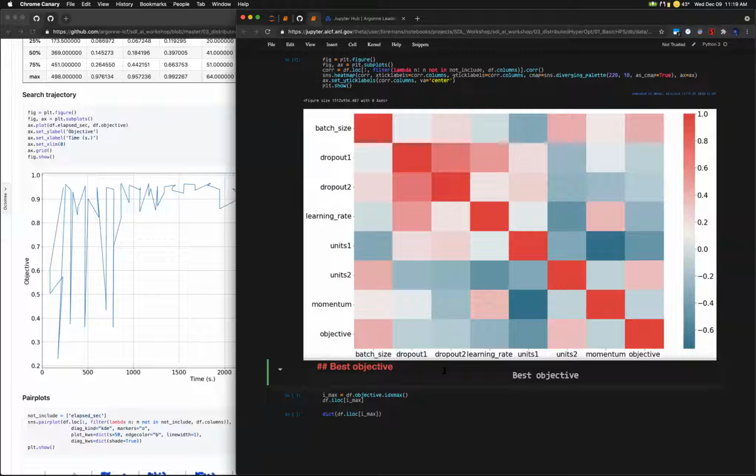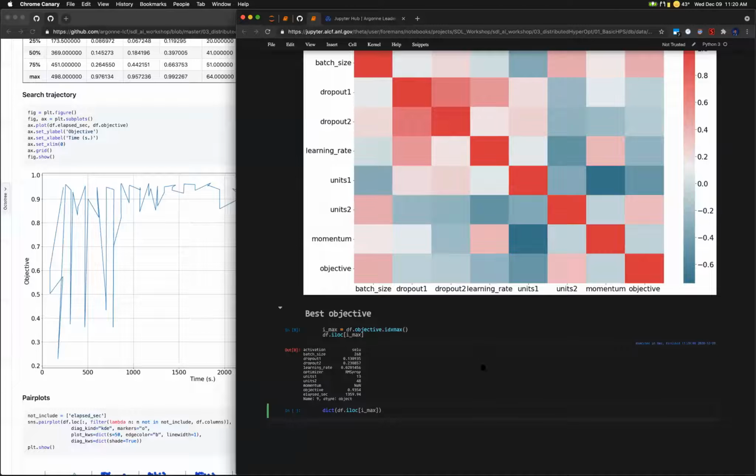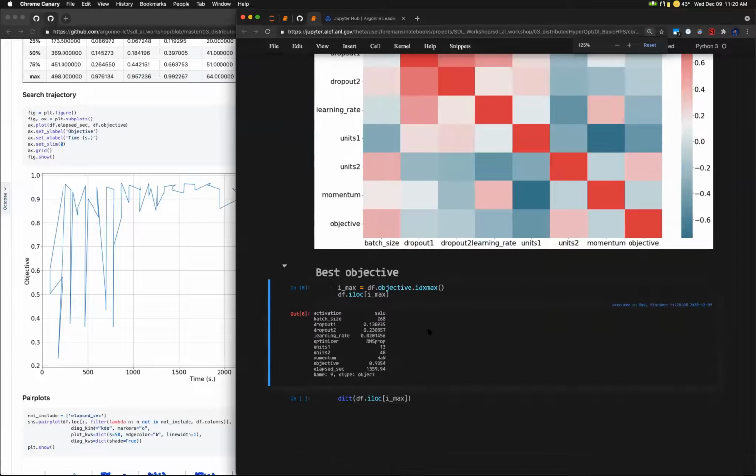And then finally, if we were to have run this search on a real model or a problem that we cared about and let it run to the point where we could be sure that it had converged to what would be the best objective, we can automatically pull that out from the results.csv file and look at the hyperparameters that gave the best objective. So in this case, it's the scaled exponential linear unit as the activation function, batch size 268.